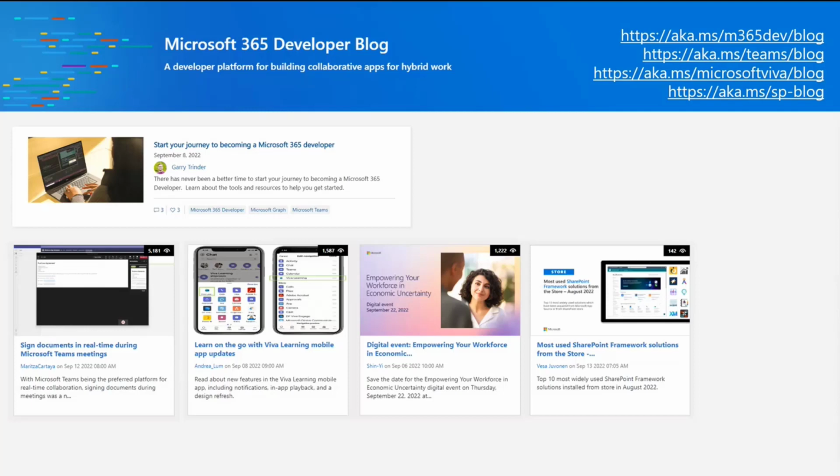There was also updates on the Viva Learning. So Viva Learning mobile app has been updated, and there's new functionalities available on that one, so you can learn on the go really easily.